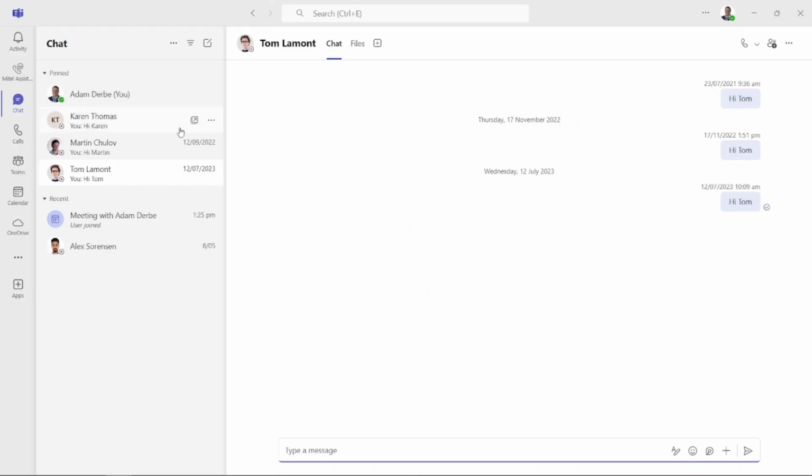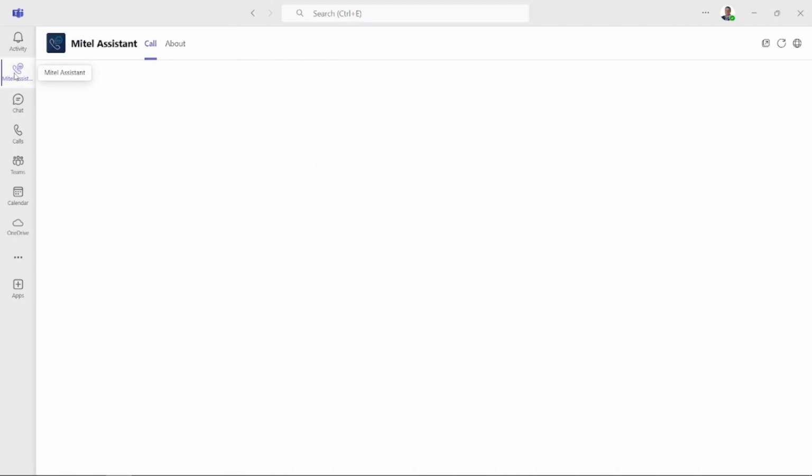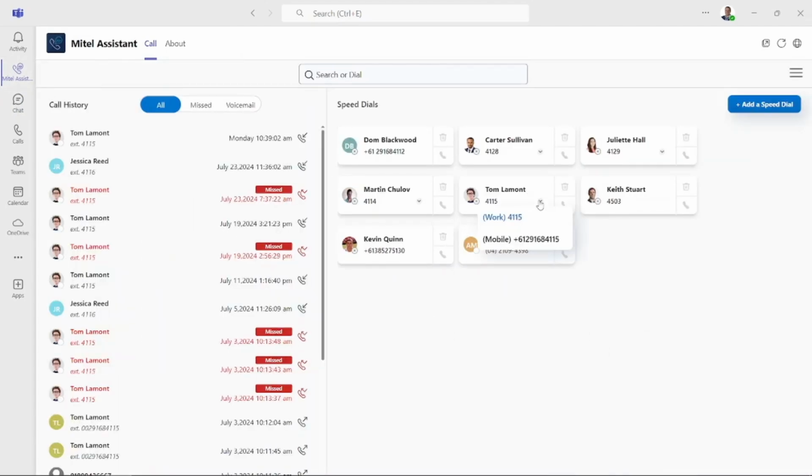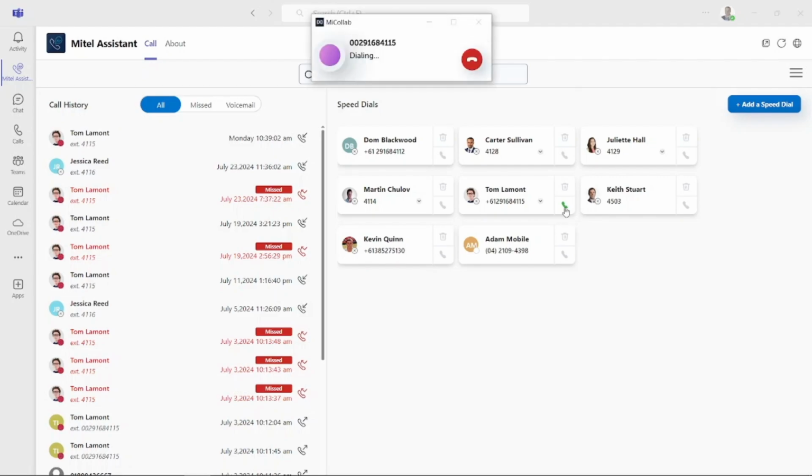So let's go back and actually place a call to a user now. I'm going to go back and do this from Mitel Assistant, and I'm going to place a call to Tom on his landline number here. So I'm going to choose that, and I'm then going to click on the green button. Now in this demonstration, I'm actually using soft phone, so it's using the soft phone to place a call across to Tom.